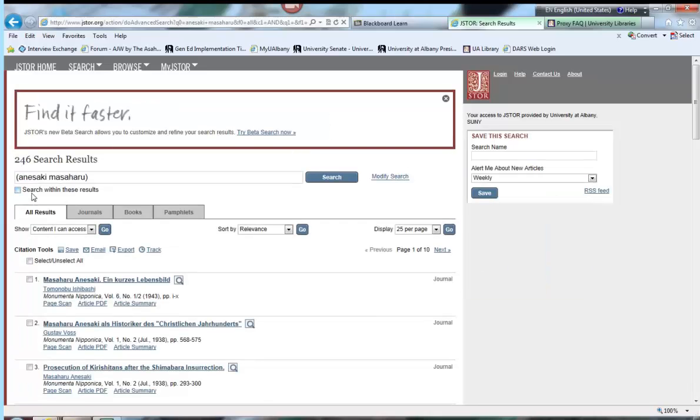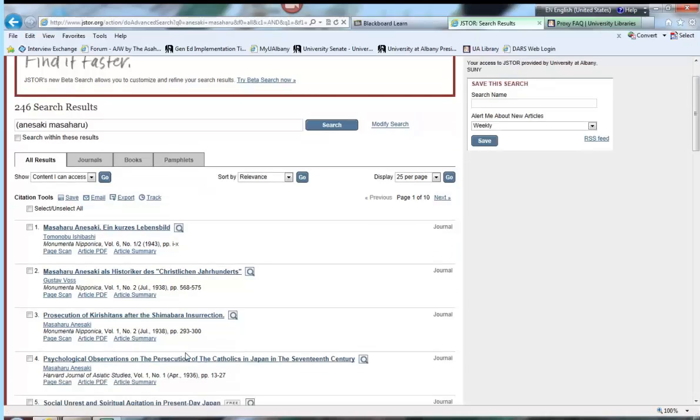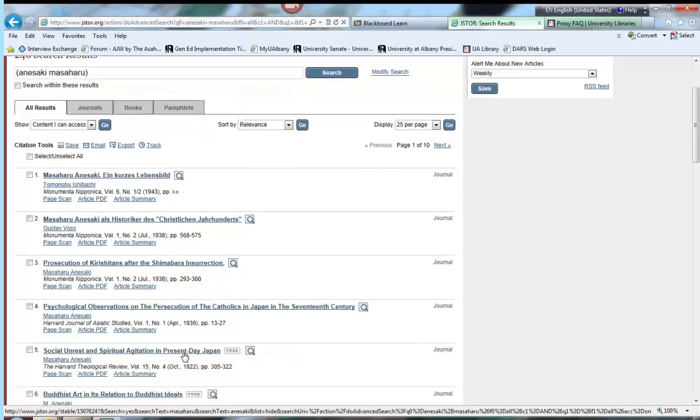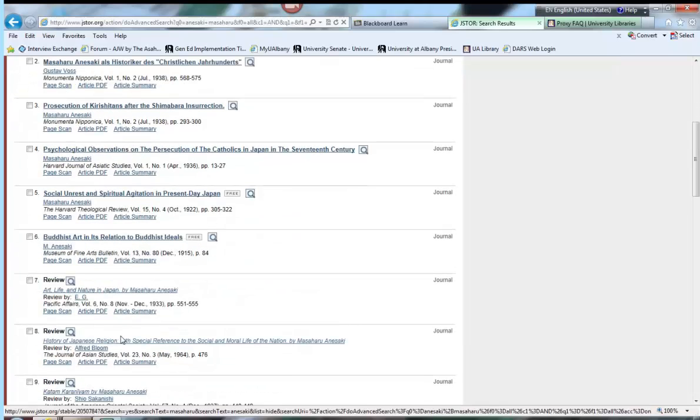I click on search and we have 246. That's quite a lot. The very first one is in German. Doesn't surprise me actually, because Monumenta Nipponica was originally largely a German journal. These days they always publish in English, but back then they published an awful lot in German. These are journal articles. If I scroll down a little further, I find some reviews, book reviews of books that Anazaki Masaharu published.